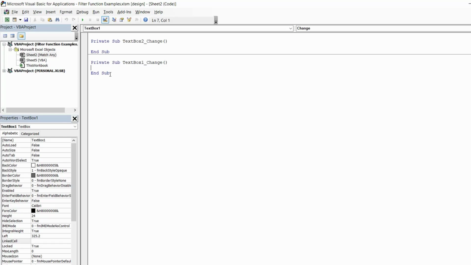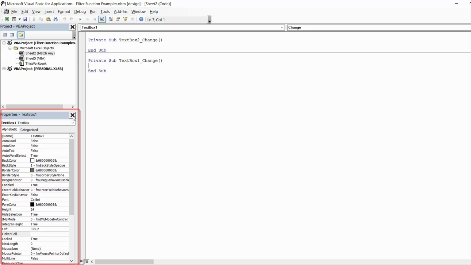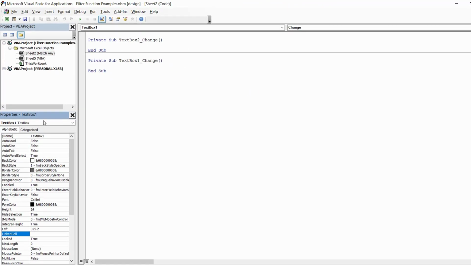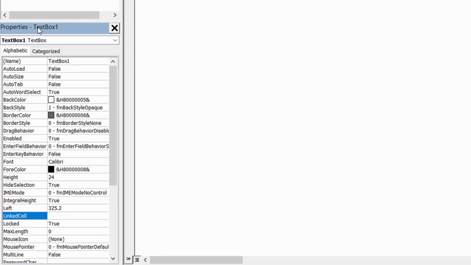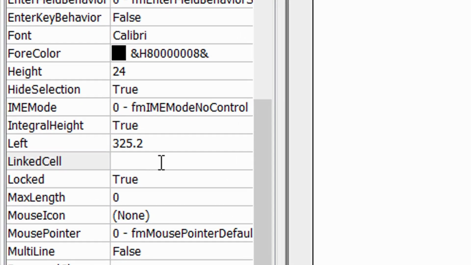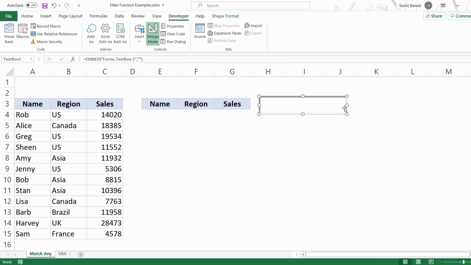It opens the VB editor in the backend, and here I have the properties pane here. If you do not have it, then you go to the view option and then click on properties window, and this makes sure that properties window is available for the text box. And in this, I would scroll down and I have this option called linked cell, and in linked cell I would manually enter the cell address where I want this text box to be linked. So in this case it's F1, so I enter F1 here, and when I close this, see what happens.